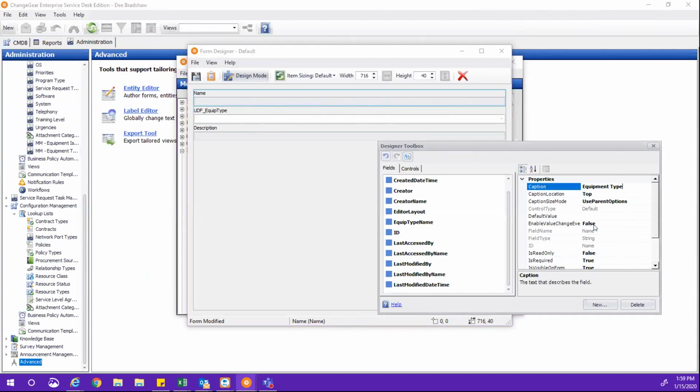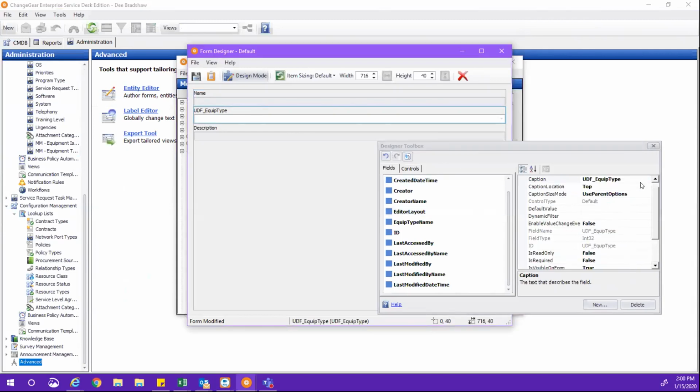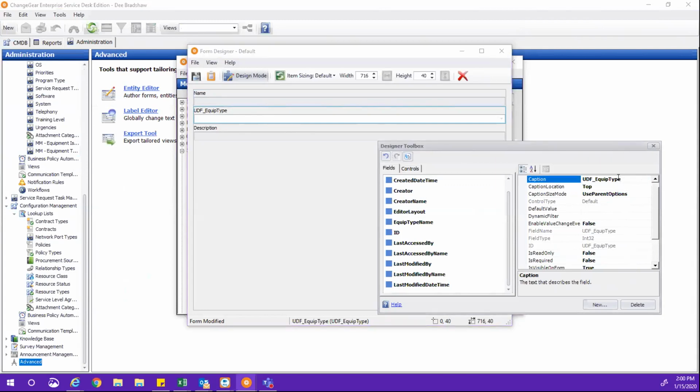I think I would probably leave name as name and then change the UDF equip type to equipment type. I would leave name as name for the caption, and then change the caption on our UDF. So if you click on UDF equipment type, instead of name, there you go. Now change the caption for that one, and then set is required equal to true.